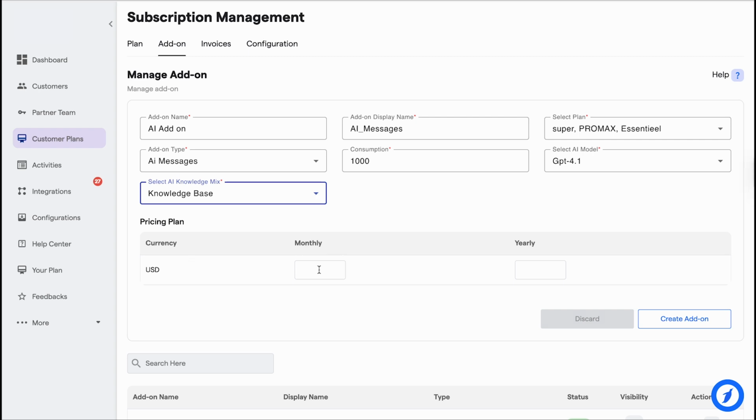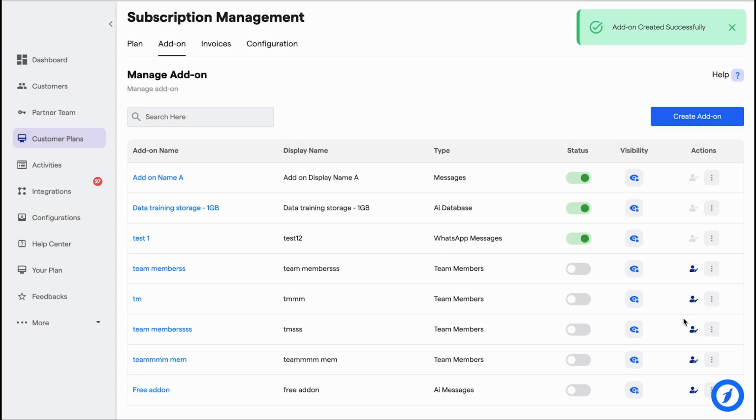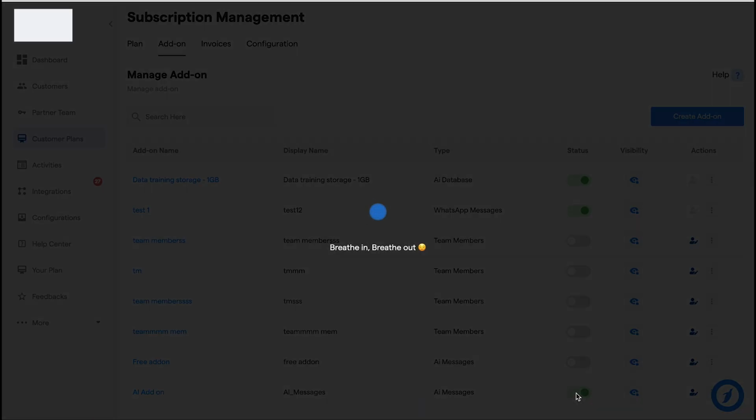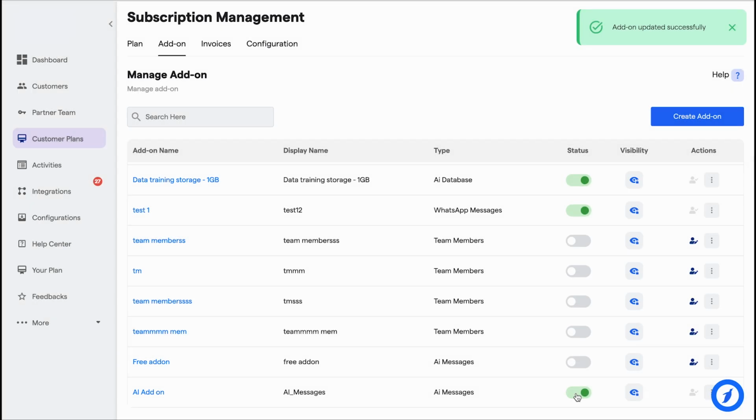Last thing is the currency. What will be the monthly price of it and what will be the yearly price of it. So let's say $10 and it will be $120 for the year. So I will simply click on create plan, and once I do, I will see the add-on created successfully. So you will be able to see the AI add-on listed. Lastly, I can simply turn the status on and it will be visible to the customers who are on the plans that I have chosen. So this is how you can create an add-on as a partner.